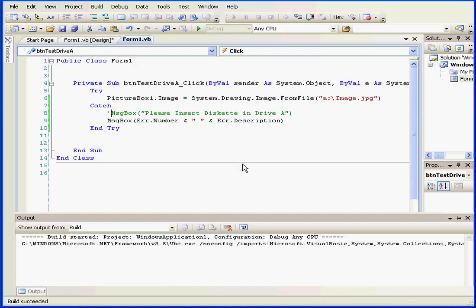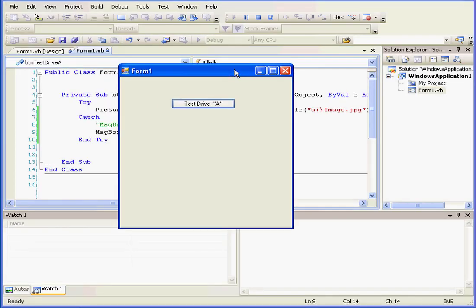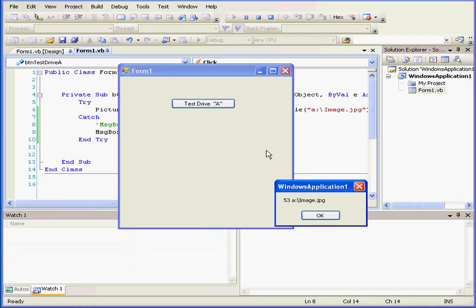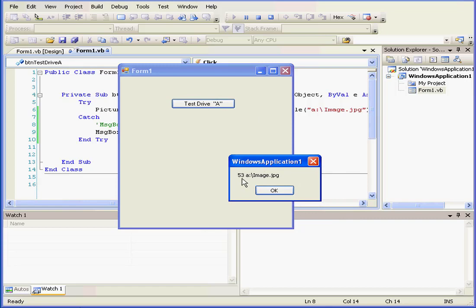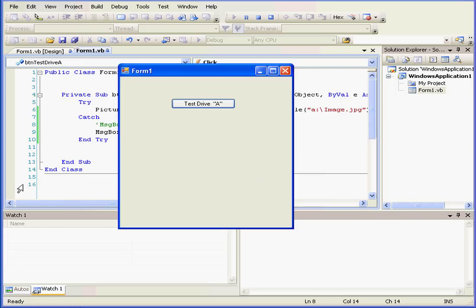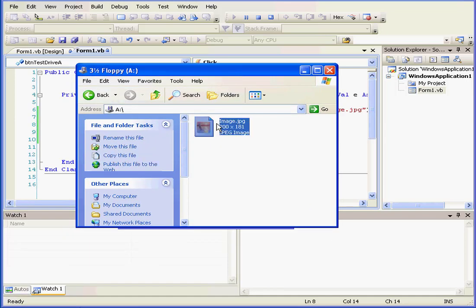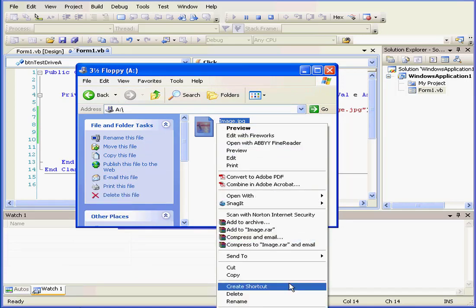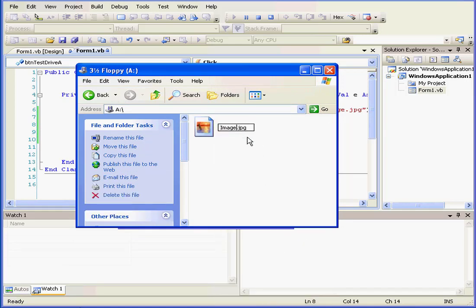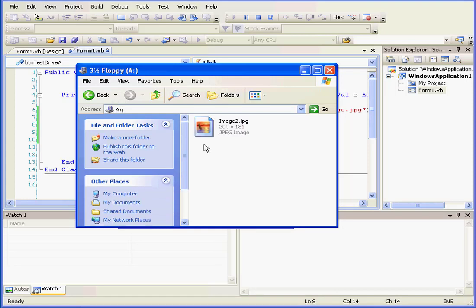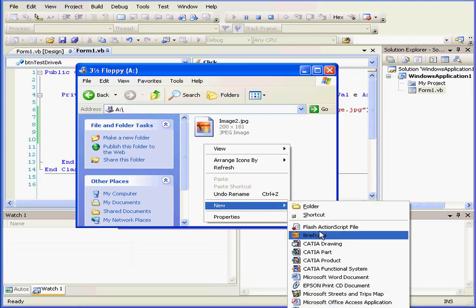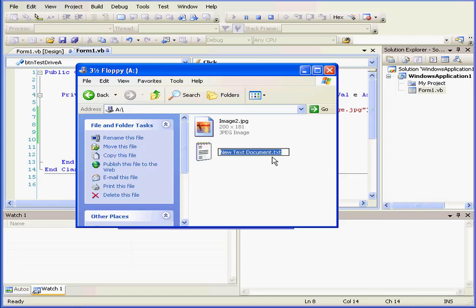Let's run our program again. When I click Test Drive A, we get the error message in our message box, error number 53, and the path to our file wasn't found. Let's click OK. Next, let's go ahead and change the file name. We'll right-click and rename it. Let's name it Image2, for example. What I'll do now is right-click, New text document, and I'm going to call it image.jpg.